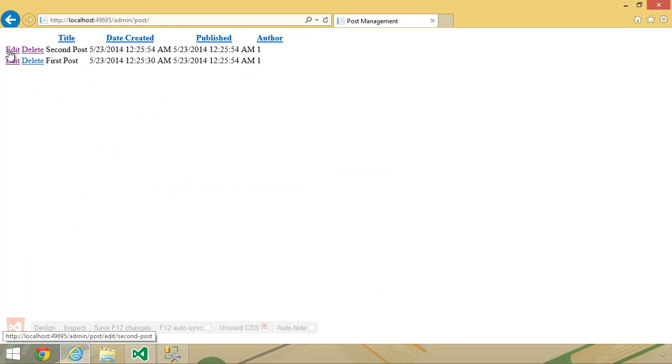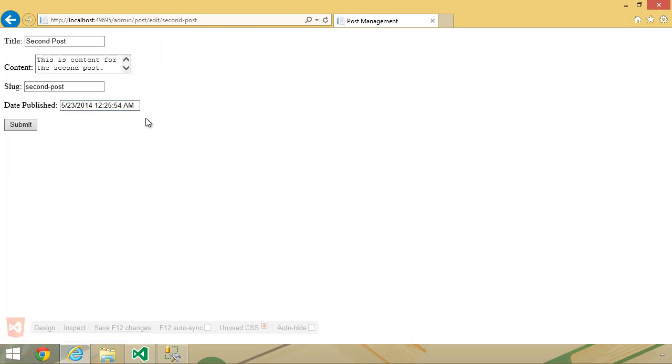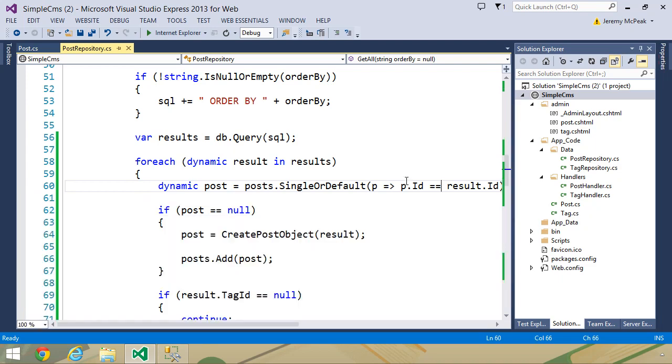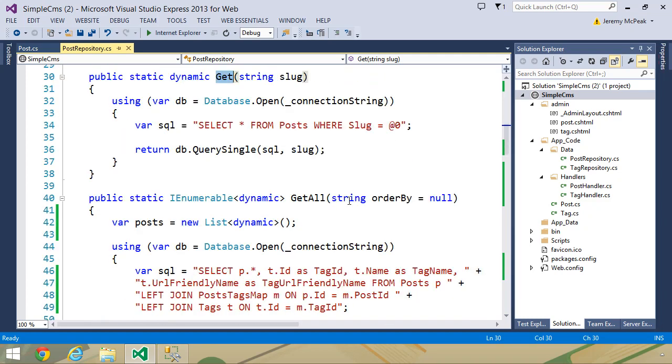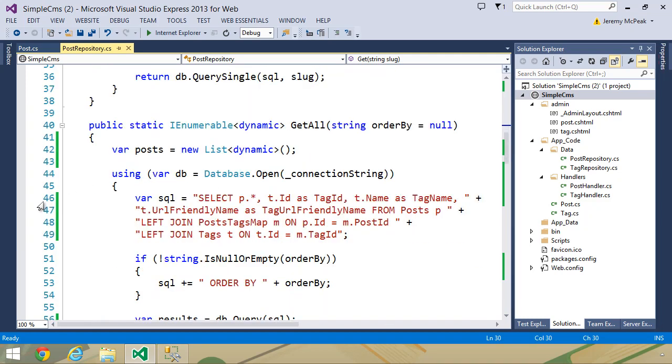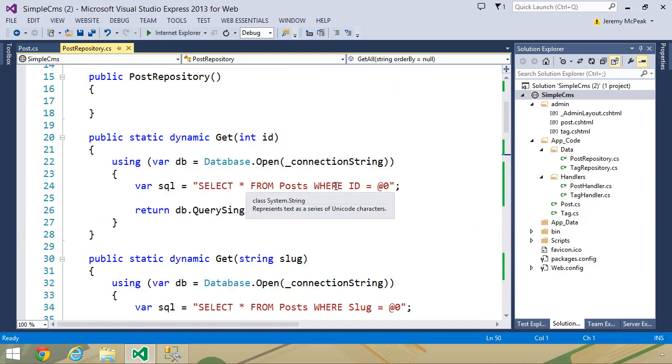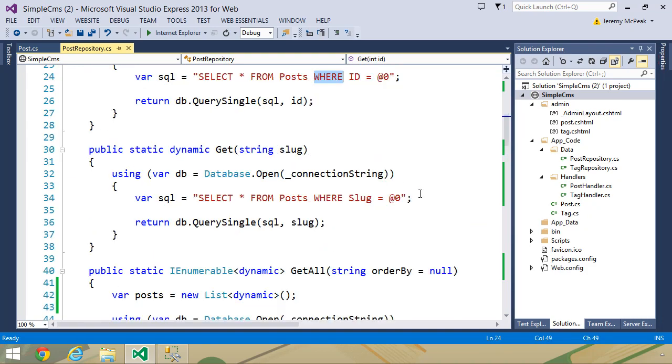Now, whenever we go to edit one of these posts, we do want to see the tags because this is where we can assign tags to a given post. So we need to go back to our repository and we need to modify the other methods, at least the other get methods. We need to essentially do the same thing. We want to use this more complex SQL statement, but we also want the where clause that's used inside of these other methods.